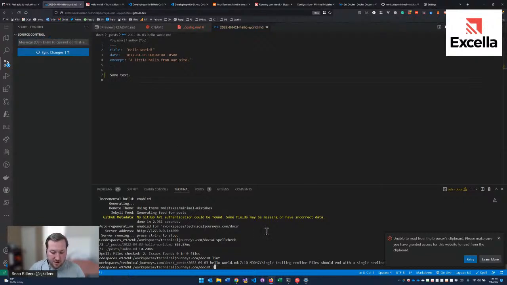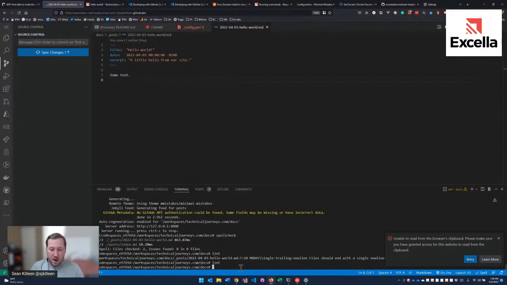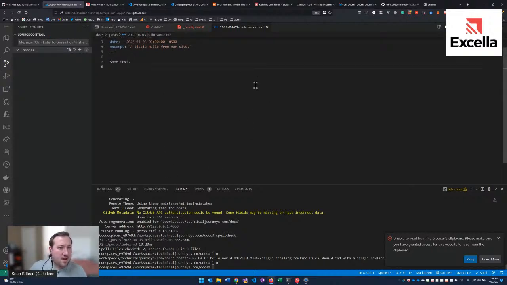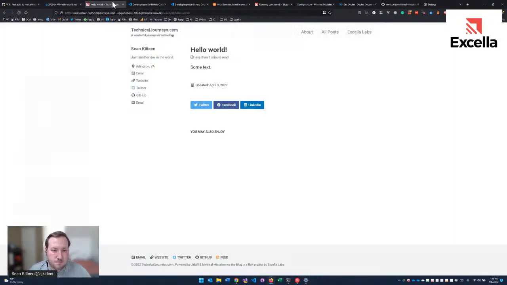And now if I run the lint command, you can see no output is received. It returns that it's totally good, so no errors found there. All right, so now I've got a post there in my branch. My spell check is good. My linting is good. So let's look at what else I might want to do here.